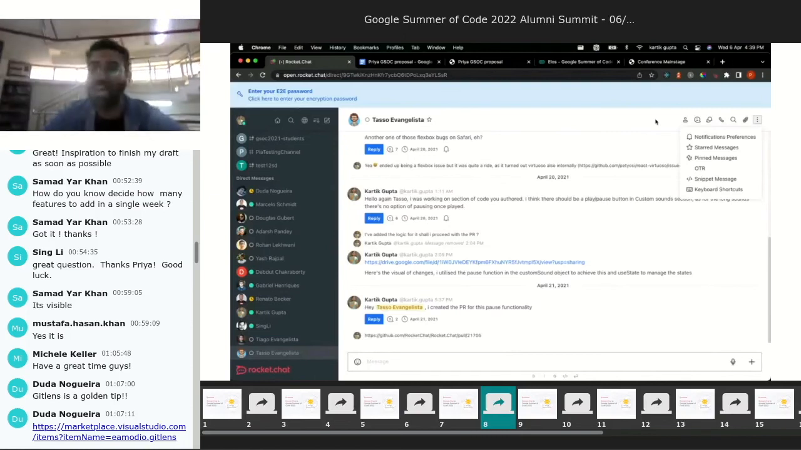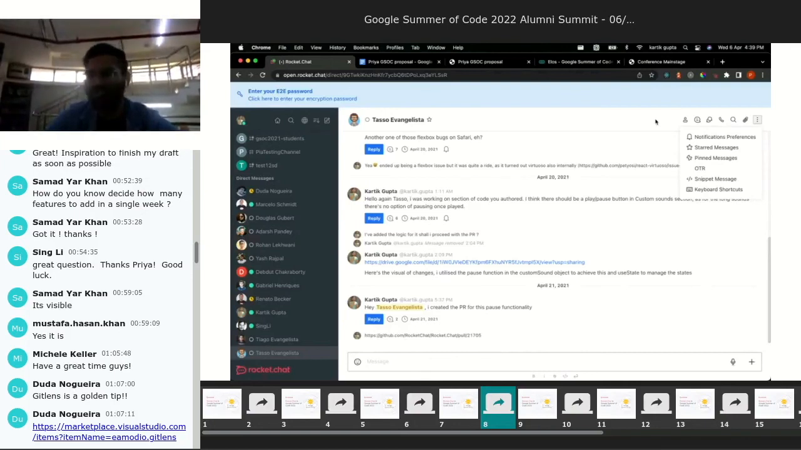So if you want to create an app, again, there's a separate repository for that. There's a repository called the Apps Engine, and all of the applications use the Apps Engine. So if you are into Node.js, you are better off with that. If you want to contribute to the apps, you better start with the Apps Engine.